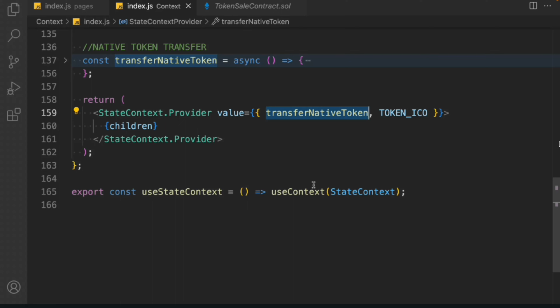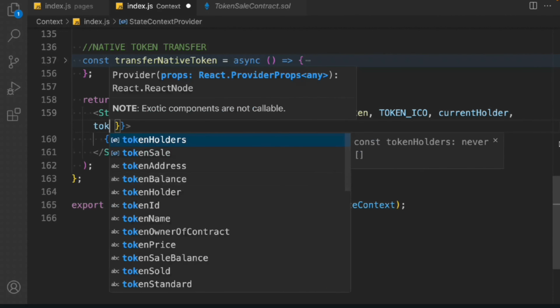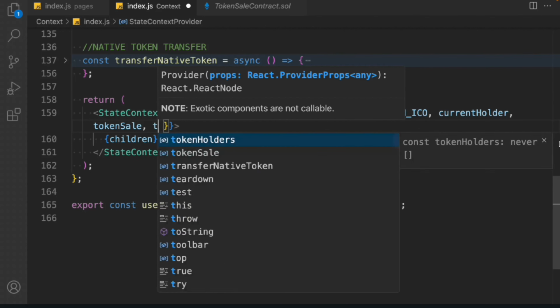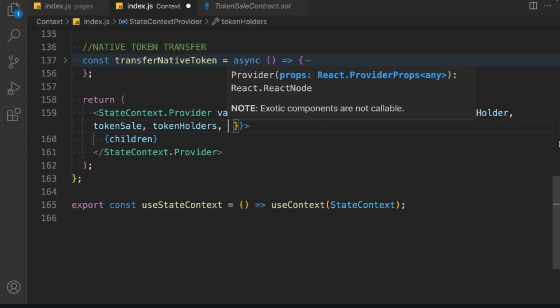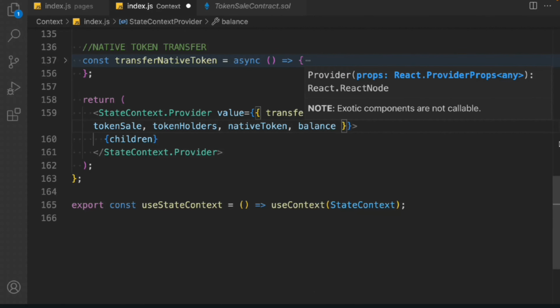Now what I can do is, so this is fine. Now let's do one thing. Let's export all the functions and all the variables we have created in this index file. The very first one I want to export is the current holder, the state variable we have defined. Then we have to export the token sale data, then the token holders. Then I want to export the native token, and we have to export the balance, then the address.